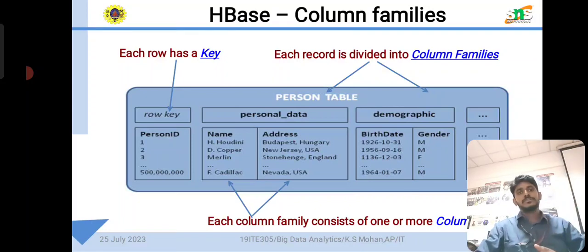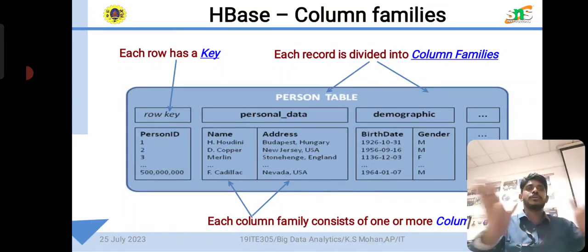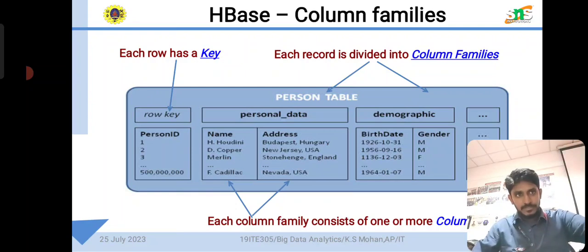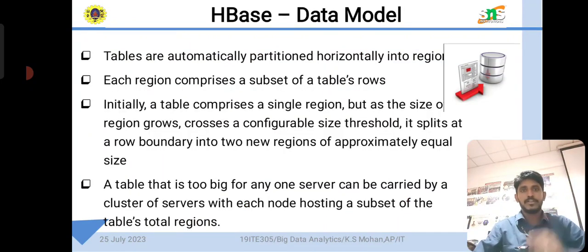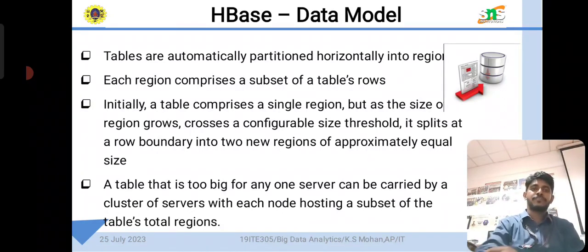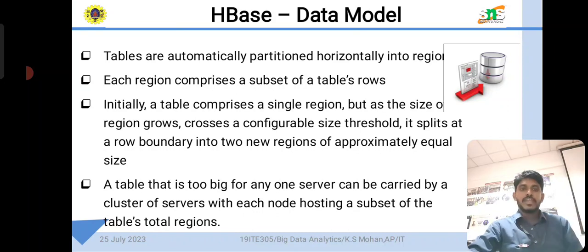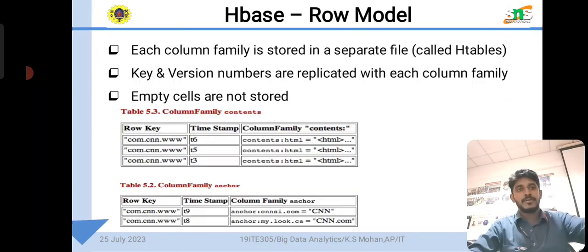On the screen we can see how the HBase column families can be segregated into each row and each column with the help of these HBase table data models. Tables are automatically partitioned horizontally into regions. Each region comprises a subset of table rows. So a table that is too big for any one server can be handled by a cluster of servers, with each node hosting a subset of the table in the total regions. So we have the HBase data model and also the HBase row model.